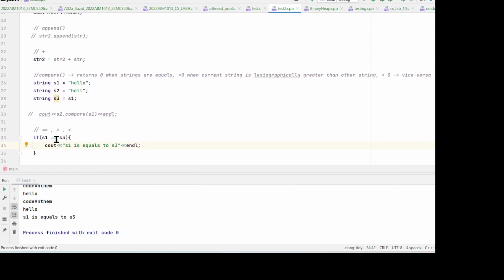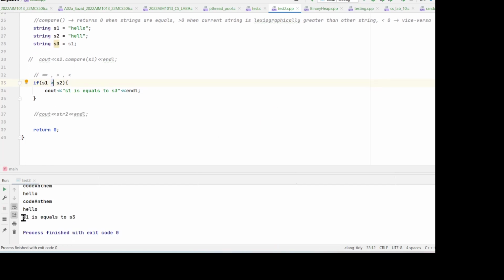Now let's discuss s1 and s2. And now we can use the smaller than operator. So S1 is greater than S2. For this condition to be true, the greater sign should be there. So we see S1 is equal to S3. So we can use the operator also.